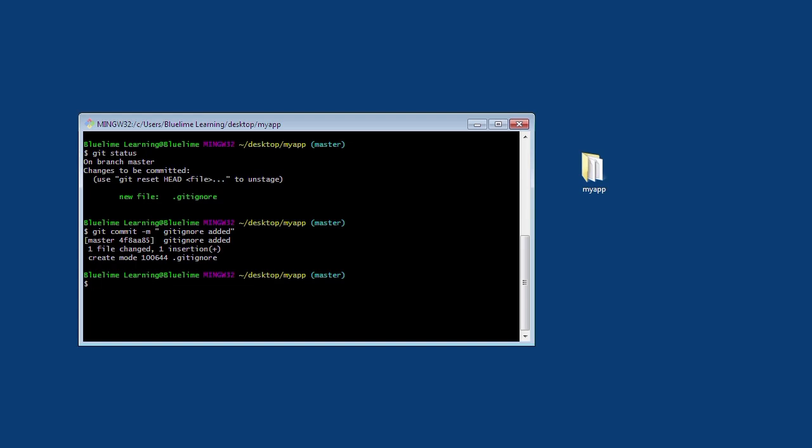So if I do a git status again, git space status, I should have nothing in the staging area. There you go. So this is the master branch. When you create a repository or initialize it, it makes it the master. So now I want to create a new branch.